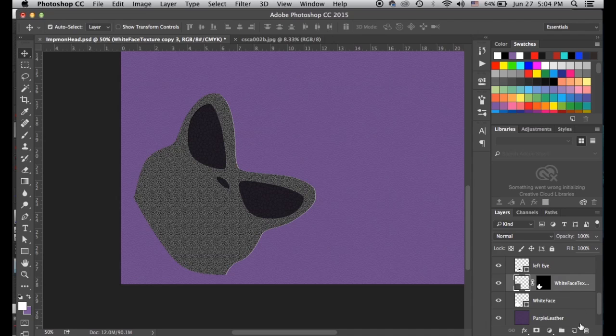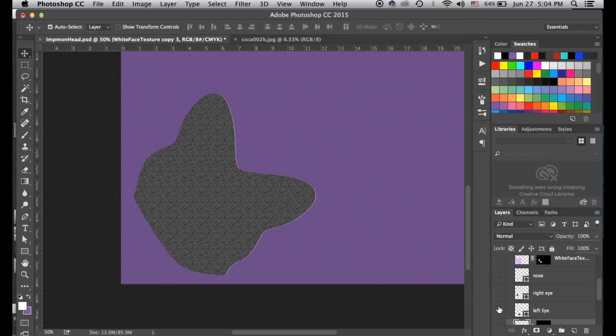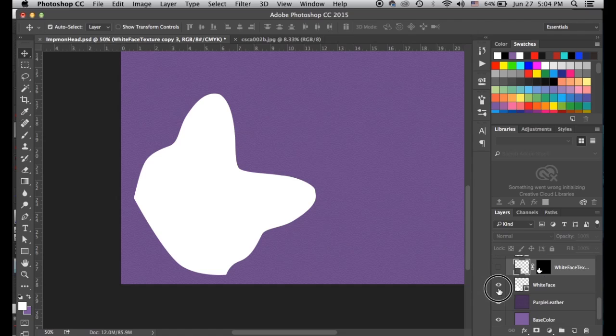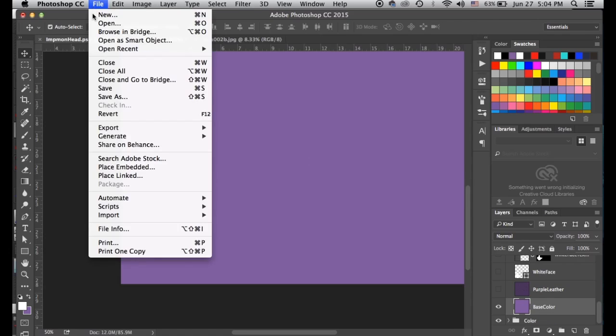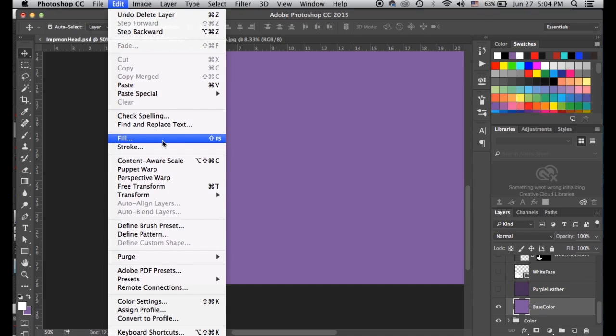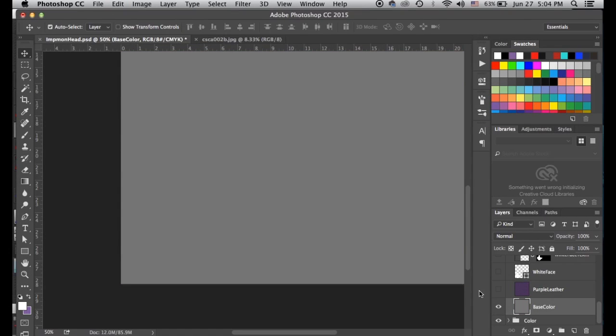Alright, I'm going to get rid of this. So let's start off with 50% gray. Let's turn everything off that I'm not working on right now. Turn off this, this, this, this. Alright, so this is my base color. Let's start the base color at 50% gray. We can do that by filling 50% gray.